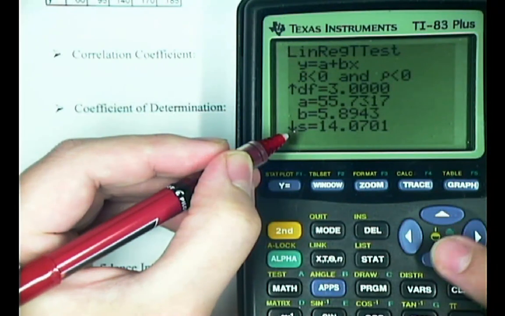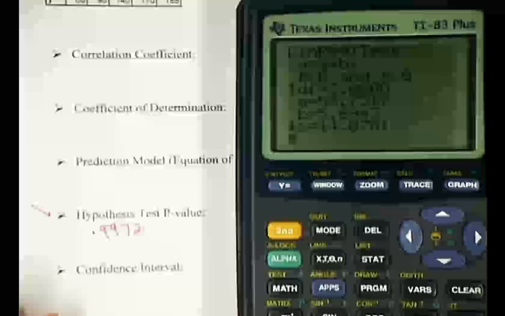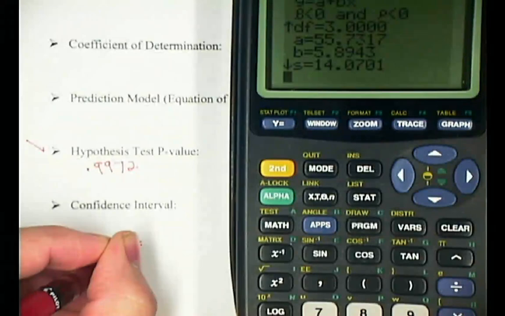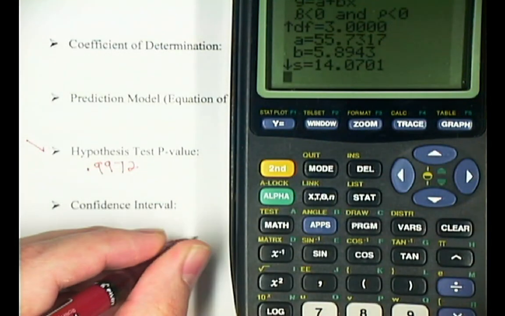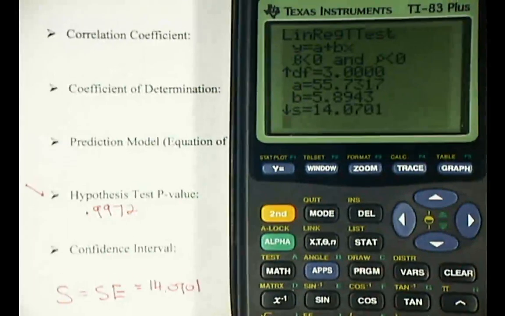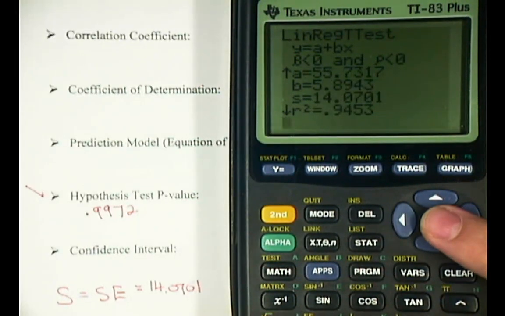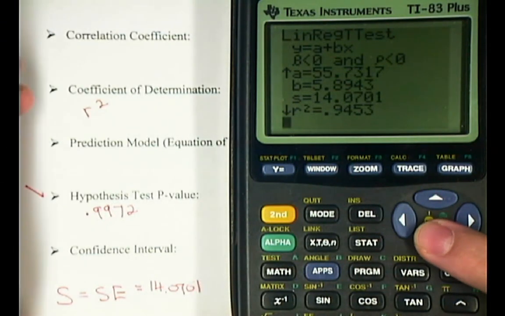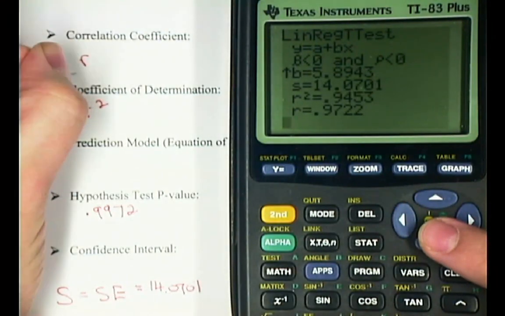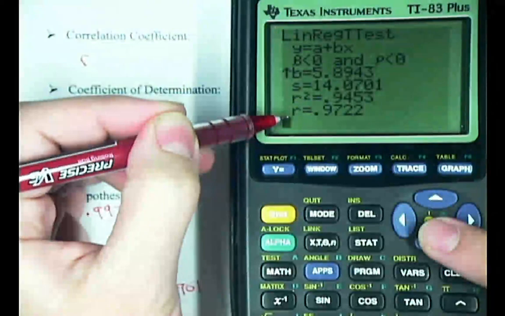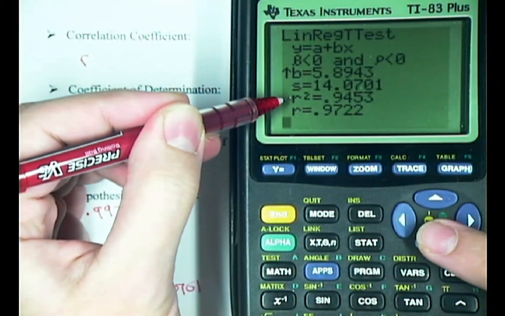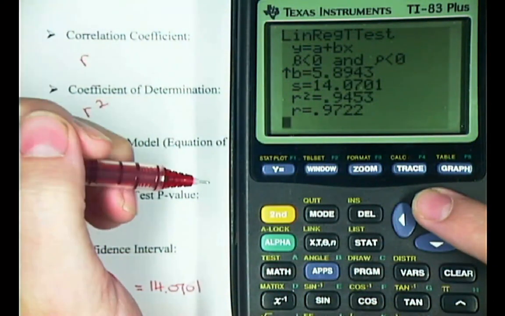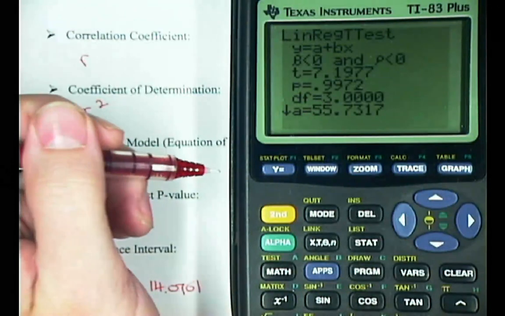S is your standard error of estimate, which is really cool and something to note. S equals SE in the calculator, and that is equal to 14.0701. It's really annoying to calculate by hand, so it's really great that this calculator gives it to you. There is r squared, that is the coefficient of determination. Here is r, the correlation coefficient, so you can determine your strength, and then what percent of the variation is explained with your r squared value. And that's all it gives you, but that's a lot in one simple t-test.